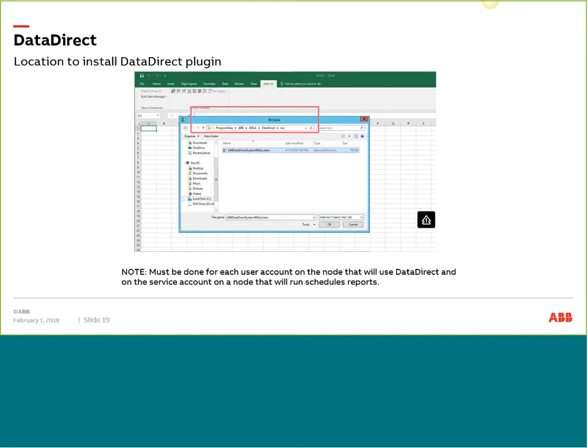Now, batch reports, I didn't get into it because there's more to it, the more functionality you can do, but Data Direct is also used for batch reports. Can you do a comparison of current to archive state values with Snapshot?